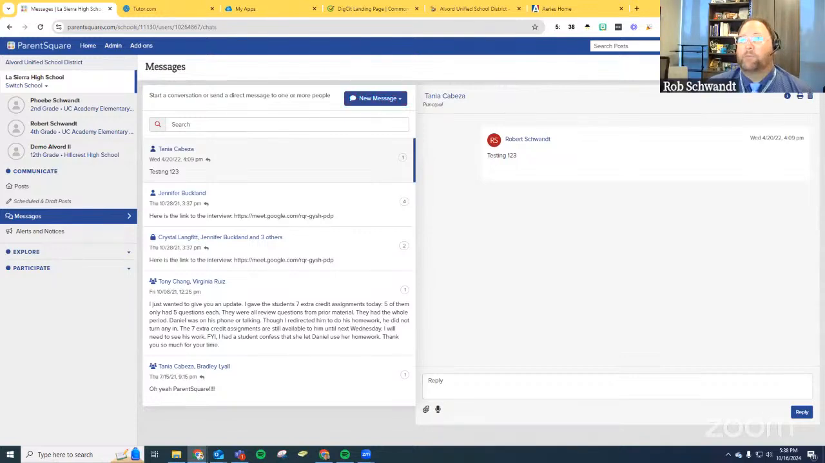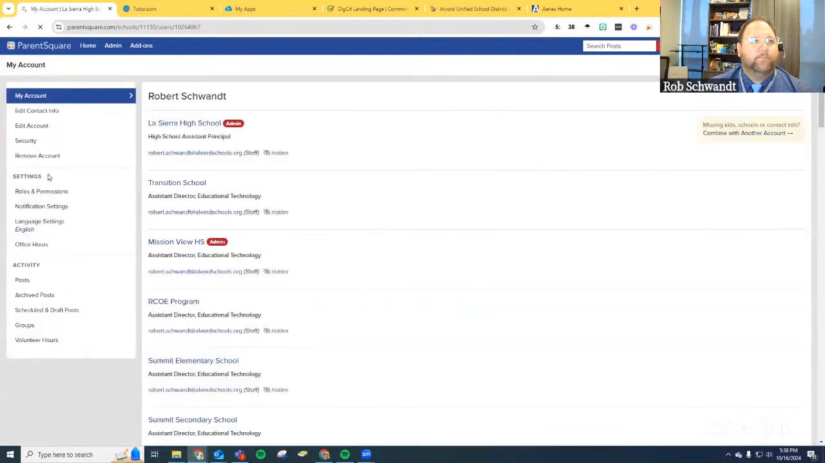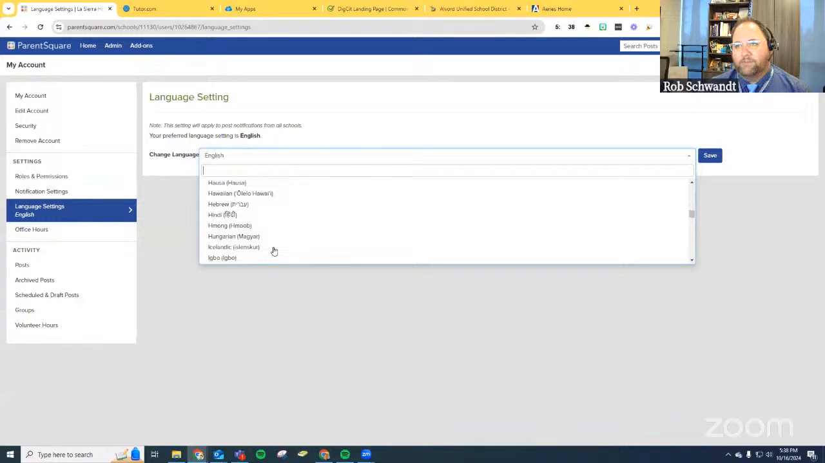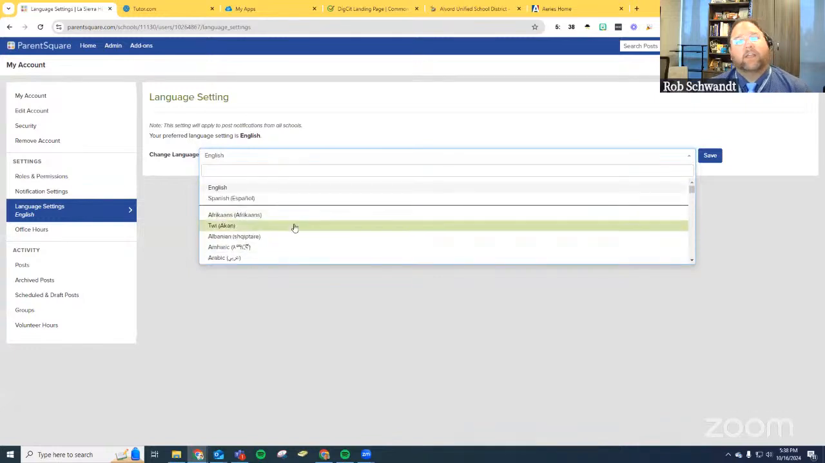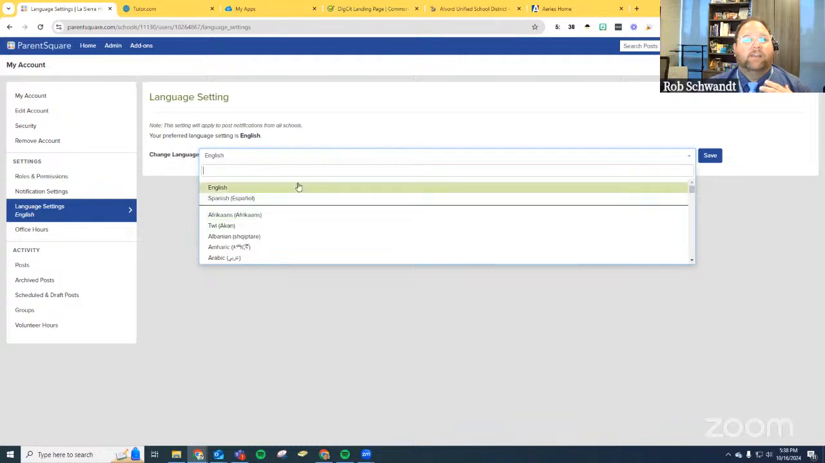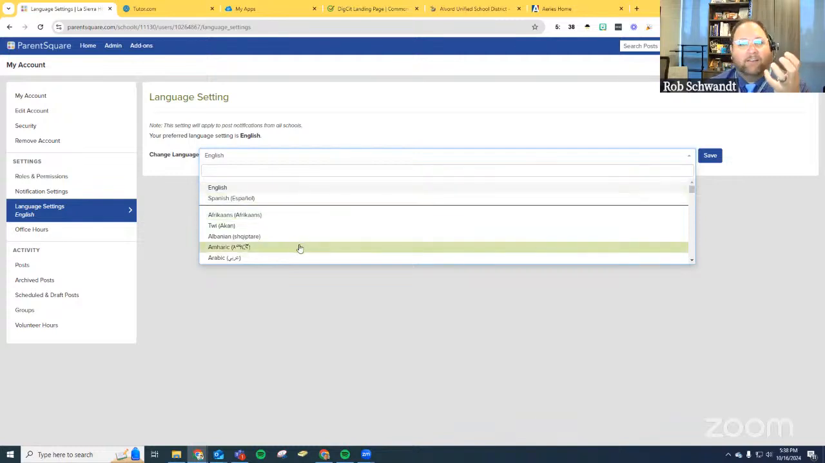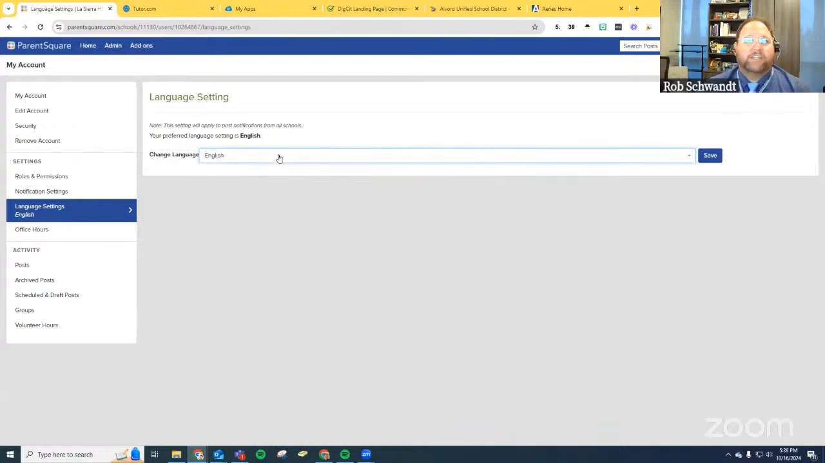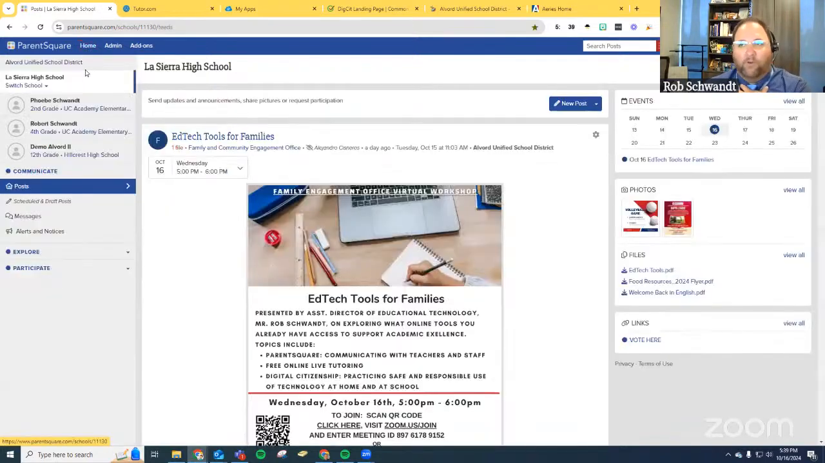It will actually, if you set your preferences, so let me go back here. I should have shown you guys that. My apologies. So back in my account, if I go to language settings, you can actually change it from English to one of these other languages. So if you speak another language at home, you can actually receive messages and communication in your preferred language. So if the teacher types in a message in English, you'll receive it in your preferred language. It will translate for you, and vice versa.